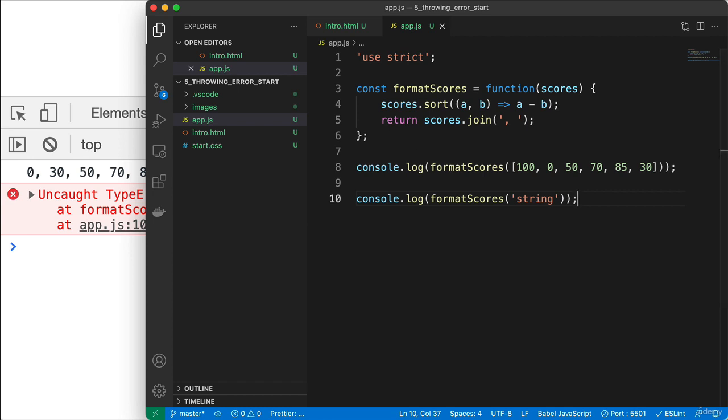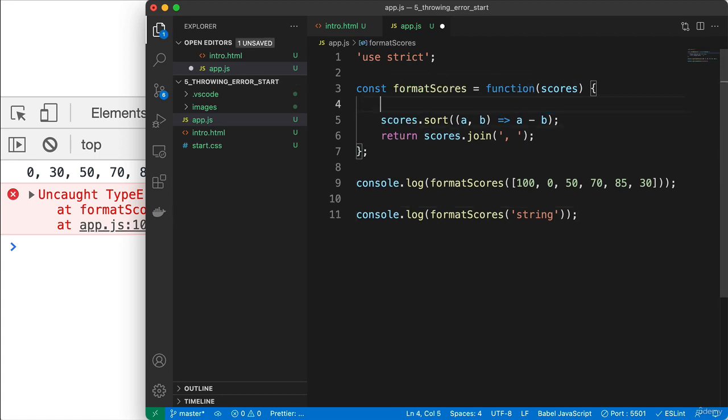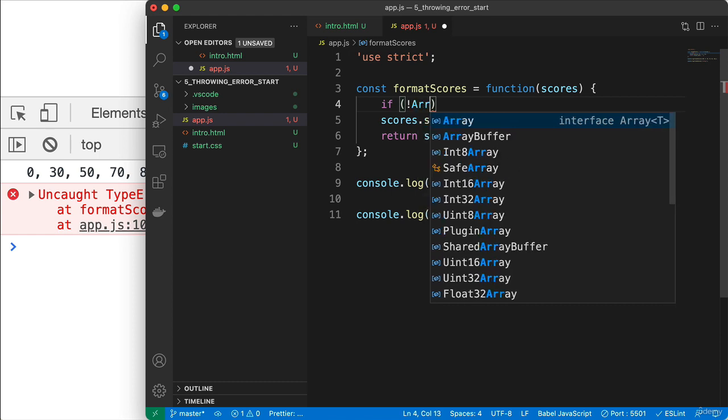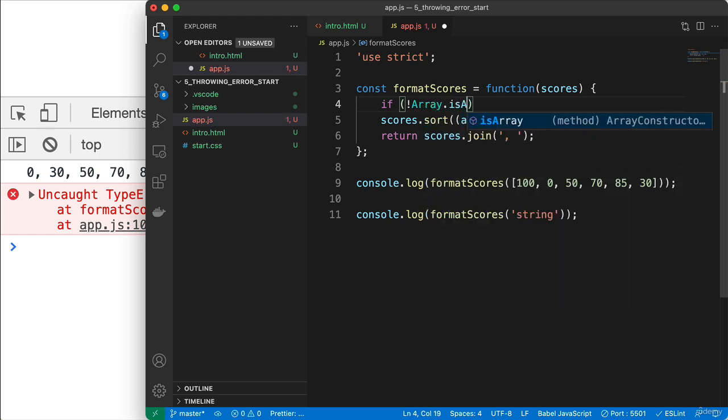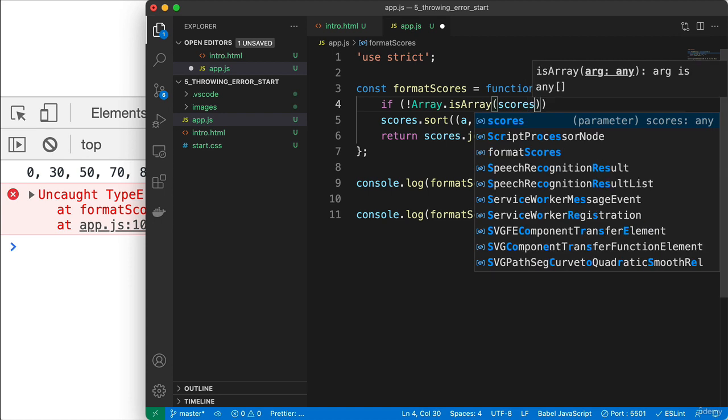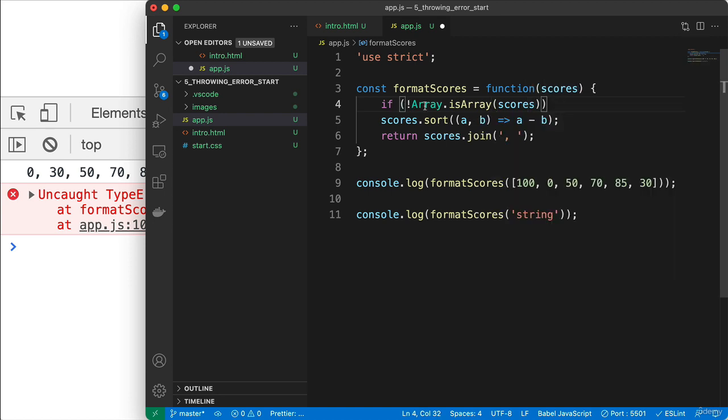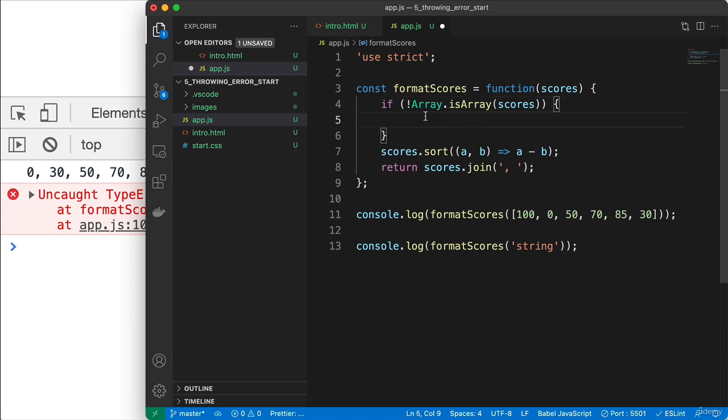And so that's what we're going to do here. So let me go ahead and make a change to this to throw our error. So first we will check to see if the value that is passed in is an array or not. So we're going to use Array.isArray to do that. And then we're negating that. And so if it's not an array, this is where we would throw an error.